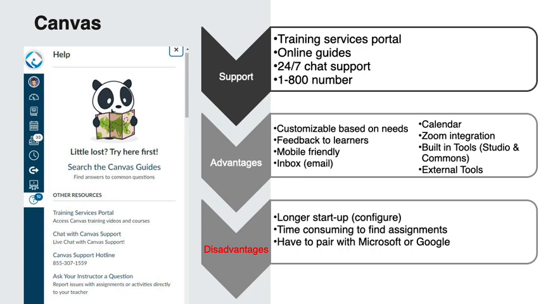Now, the disadvantages: basically it takes a really long time to set up or start up your classroom. There's different things that you have to configure. You have to put the modules in there. You have to add the class. Sometimes your IT or your school district will add that for you, but there is some startup that does take a while. So it can be time consuming for that, and it can be time consuming to find assignments, whether you're the teacher or the student.